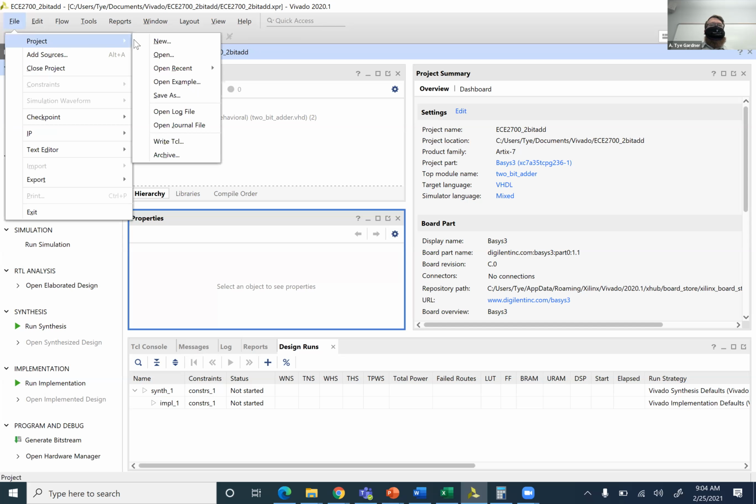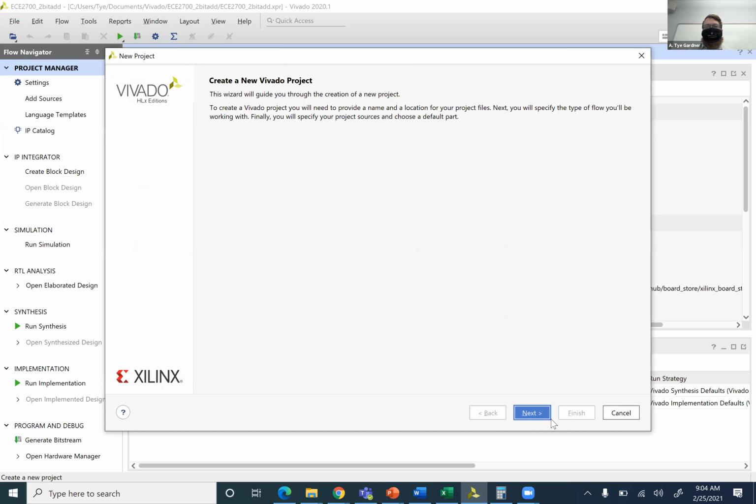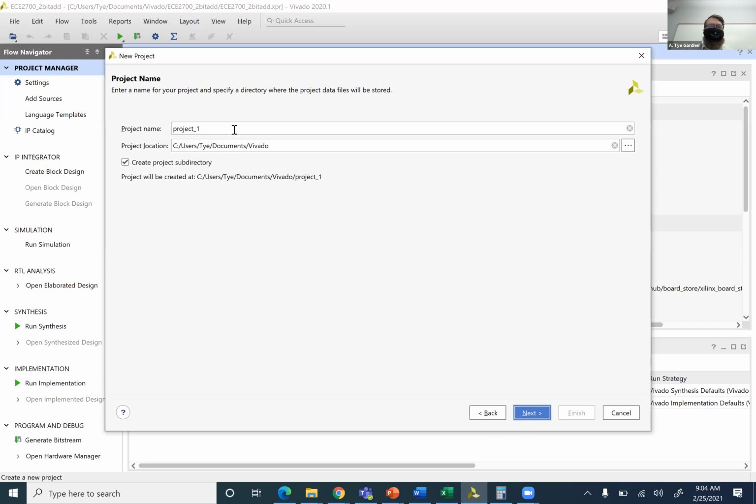So by now, we know how to make new projects, right? So new, next, give it a name. I'm going to call this one ECE 2700. We're going to build an equity detector. The name is really long simply because I have to differentiate between every semester and everything else. If you just wanted to call it equity detector, that would make sense.